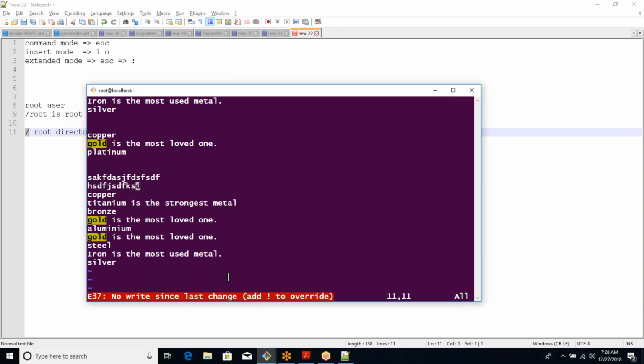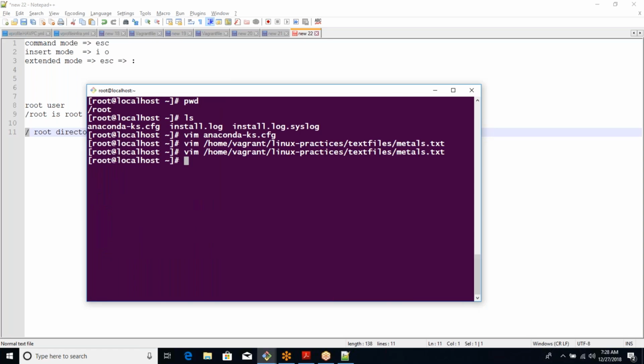Whenever you make a change to a file and you're trying to close, it will give you a message: do you want to save the changes? So it's like that. So escape, Q, exclamation mark, this is forceful quit, forcefully quitting out of the file. All right.